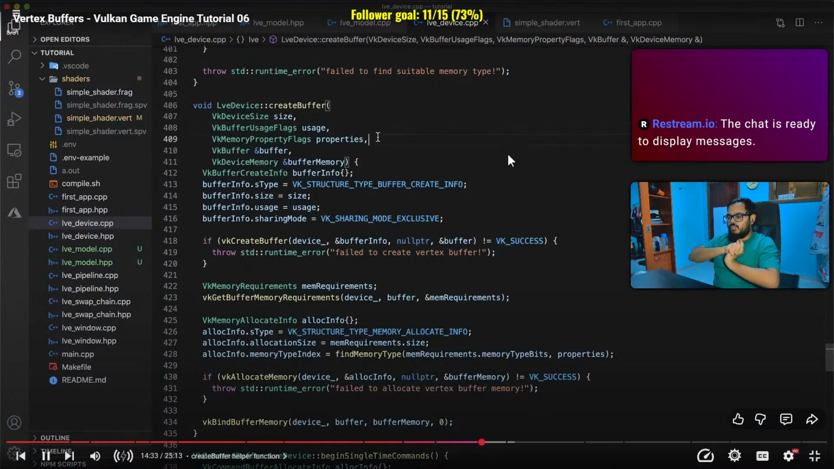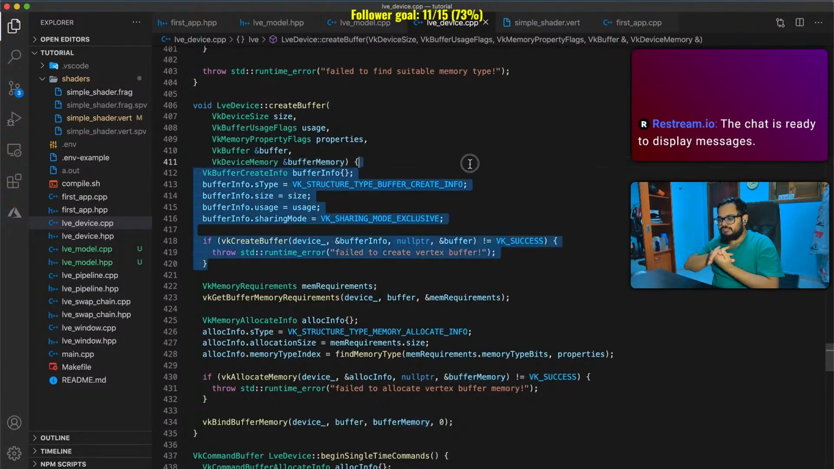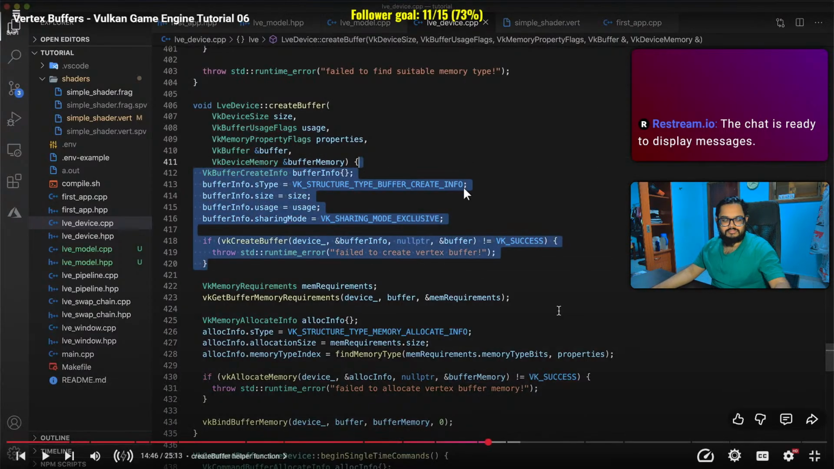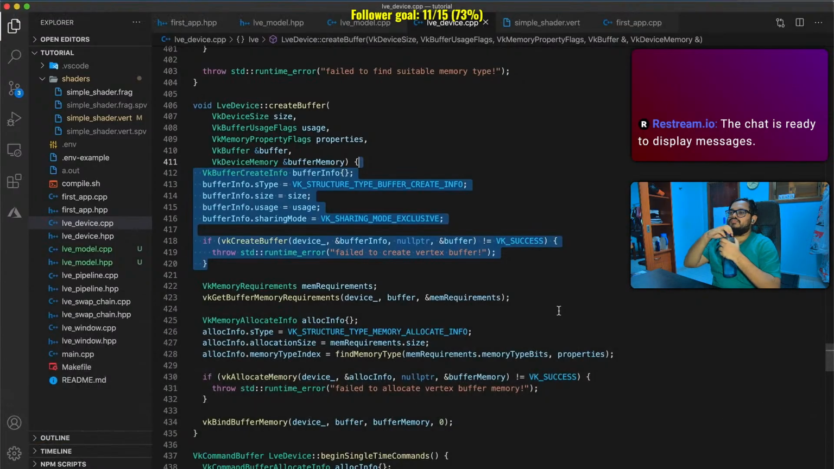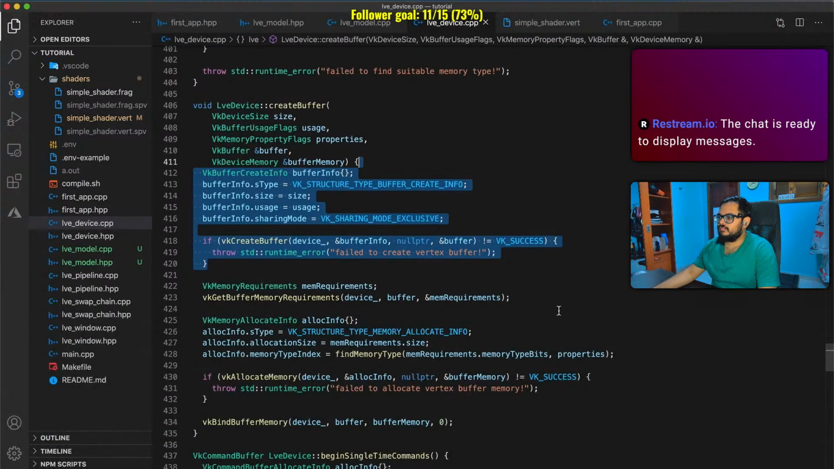It takes properties as arguments, and then returns a buffer and its associated memory by initializing the buffer and buffer memory references. This code here should seem somewhat familiar. We have a create info struct where we set some members such as the size and how we plan to use this buffer, and then call vkCreateBuffer. Should we create buffer success? If it is not success then fail. Okay, VkMemoryRequirements. Okay, get buffer memory.